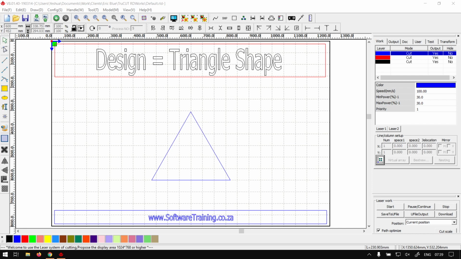Hey guys, in today's video we're going to be looking at how to create a triangle shape using the polygon tool, and this will also be for TruCUT RDWorks. But before that, let's have a quick intro first.